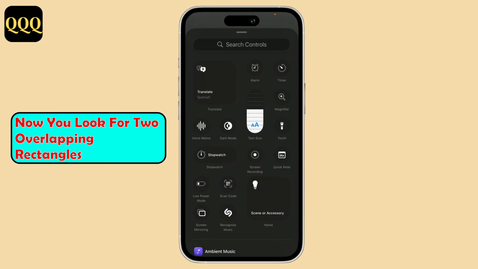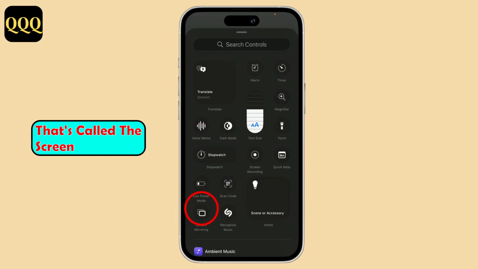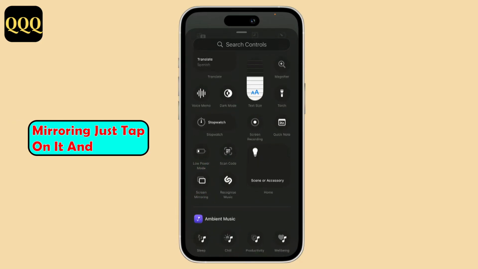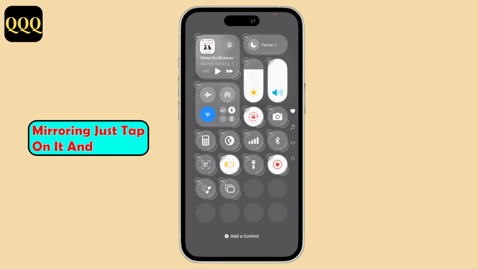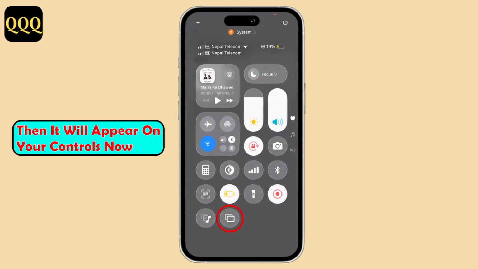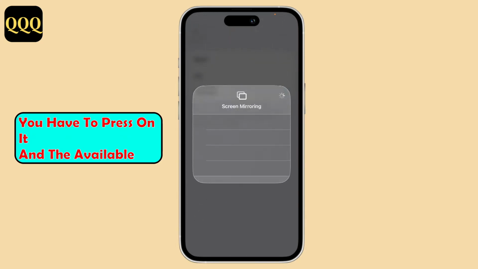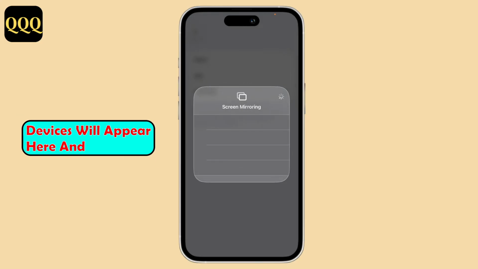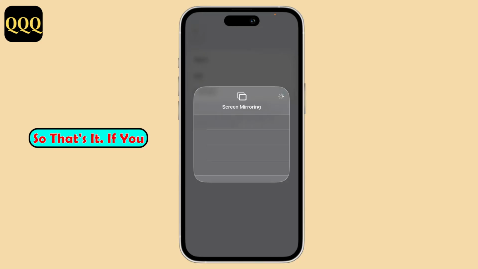And now you look for two overlapping rectangles. That's called the screen mirroring. Just tap on it, and then it will appear on your controls. Now you have to press on it, and the available devices will appear here, and you just need to connect to it. So that's it.